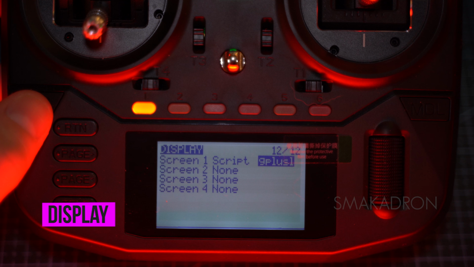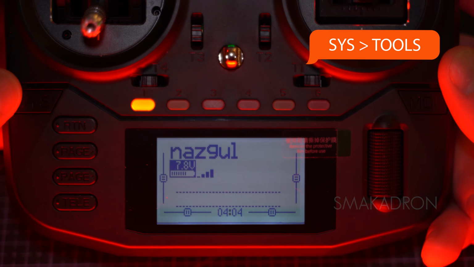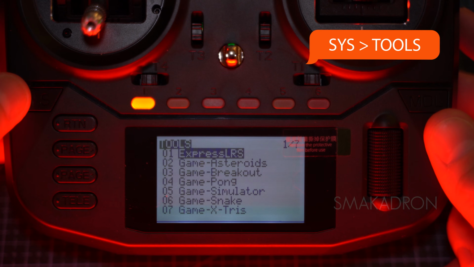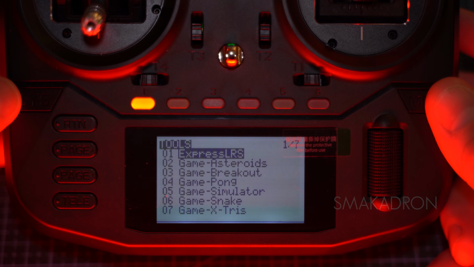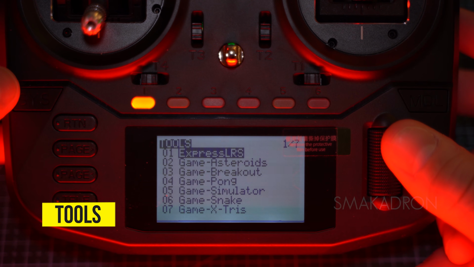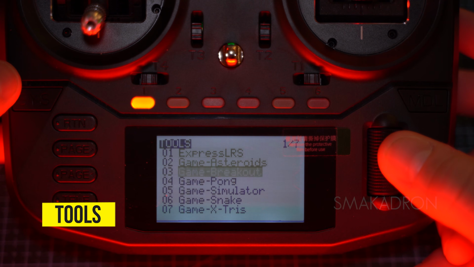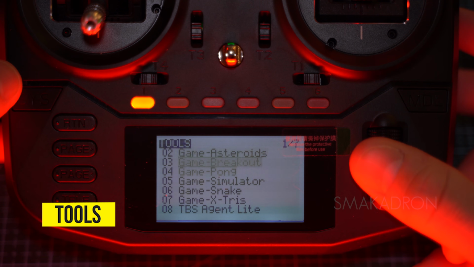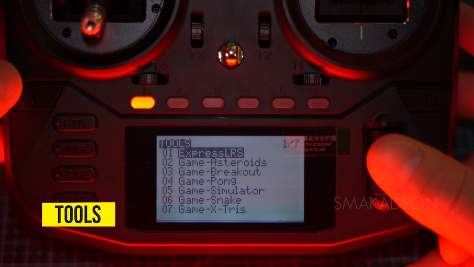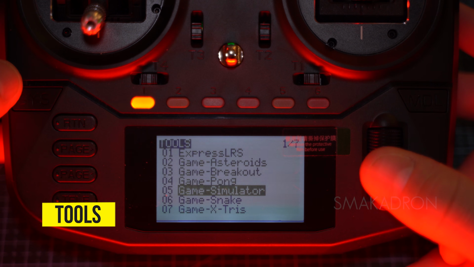Congratulations, we have finished the large menu accessed with the model button. Let's return to the main screen and press the system key. It starts with the Tools page. On the Tools page, you can select script-based tools to execute. Lua scripts located in the Tools folder on the SD card will be displayed here. Selecting a tool will run it.